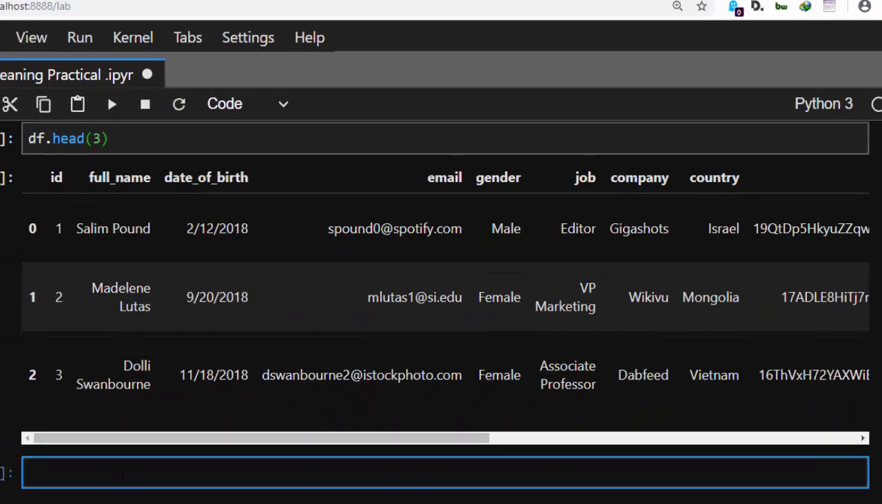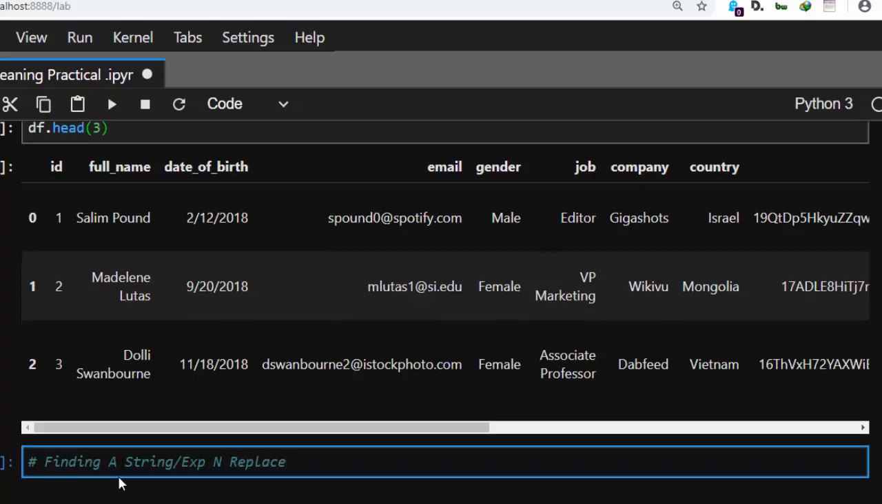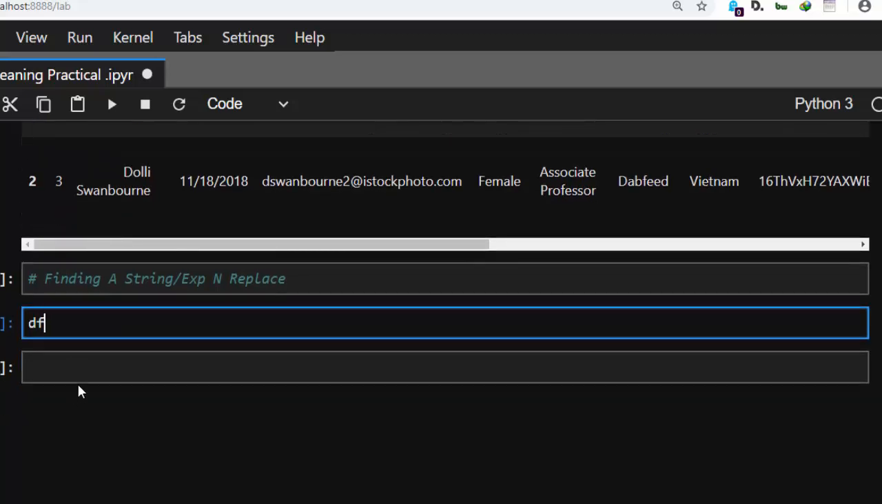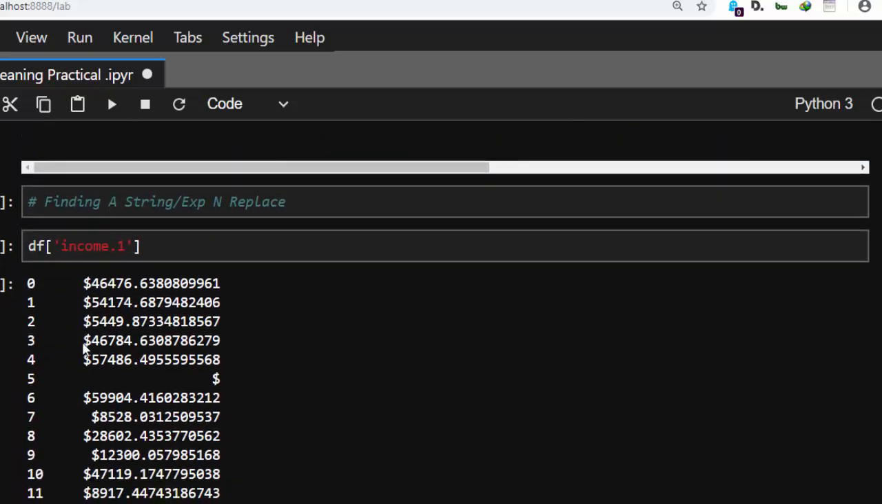So this is going to be our finding a string in place, finding a string or expression. We want to find an expression and then replace it. So how do we do that? It's going to be like this. I have my df dot income 1, right? So this income 1 has dollars in front.